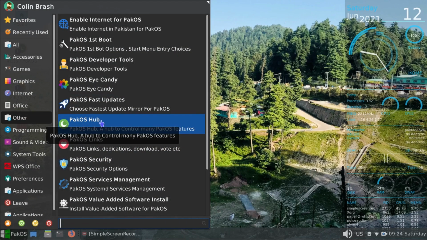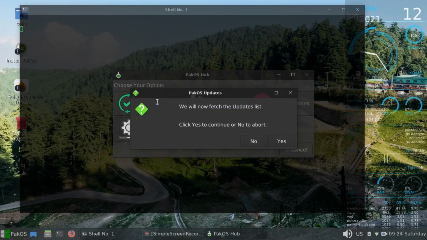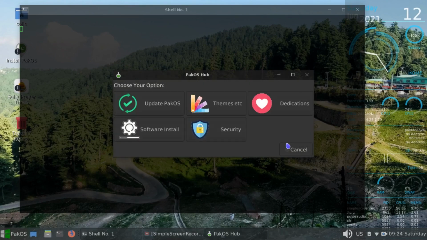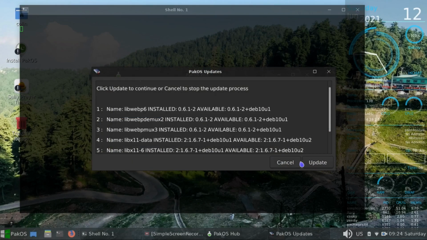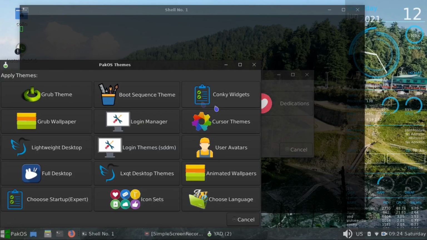So we've got the PakOS hub. So we've got update PakOS. Let's do that instead of the fast update. Now fetch the update list. Let's do that. So that's the updates there. So let's cancel that for now. Let's go to themes and see what he's got to offer there.